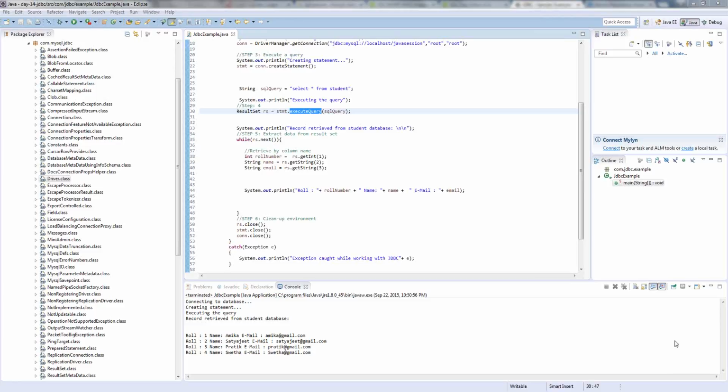I think I sent it only to Satyajit. Okay, sorry. So you can go to that particular link and execute. You can learn about the insert query, update query, delete query. Try to implement by yourself. If you face any problem, I'll definitely help you, but it will be good if you try by yourself.